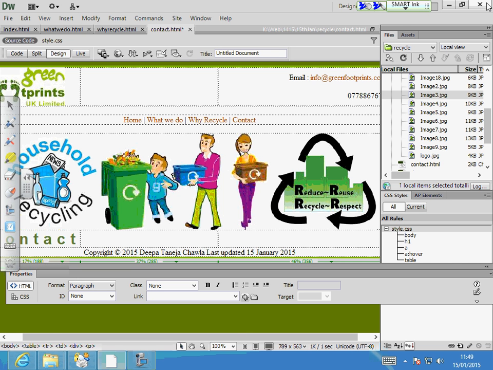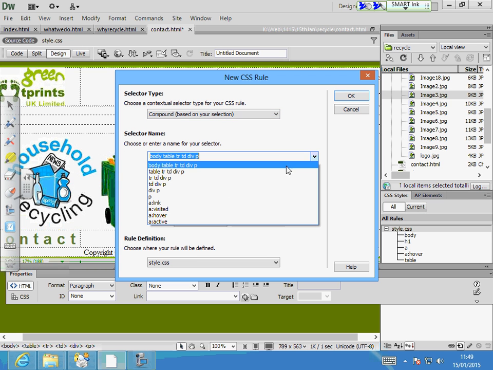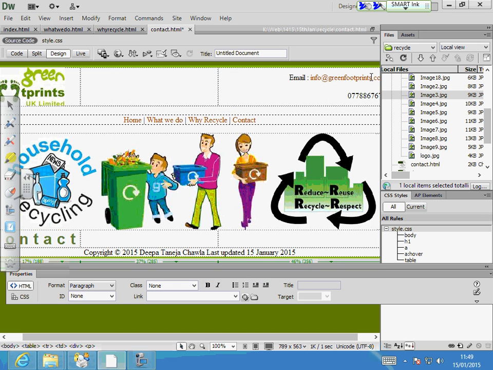For rollover, I've just written down a rule basically, which is this here, a:hover. And how do you do it? You go here, you say compound, and you choose a hover or a visited. Yeah. So are the rest of you comfortable?